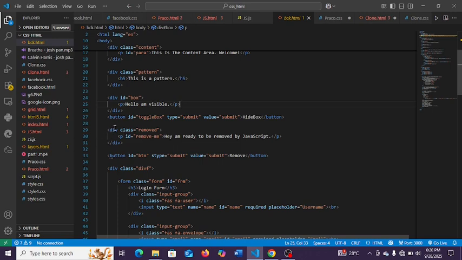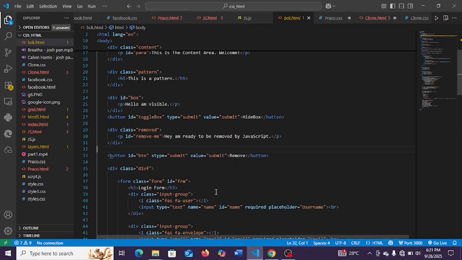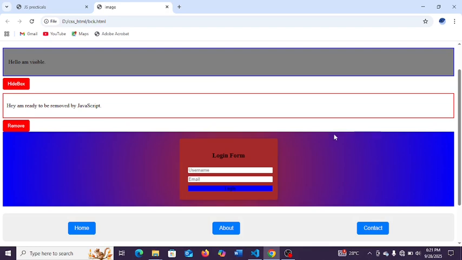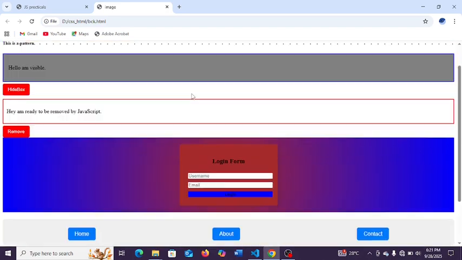Also we have this div here, class removed. We have the paragraph here. We have the p element remove me. Hey, I'm ready to be removed by JavaScript. This one here. And also we have, that's what we have for JavaScript, the rest for HTML and CSS.